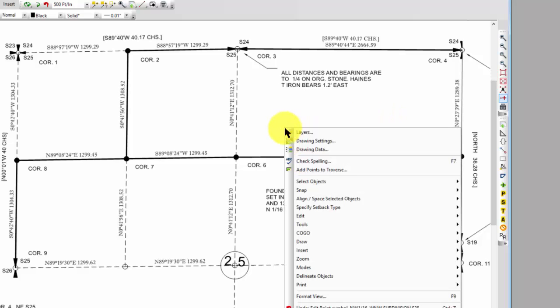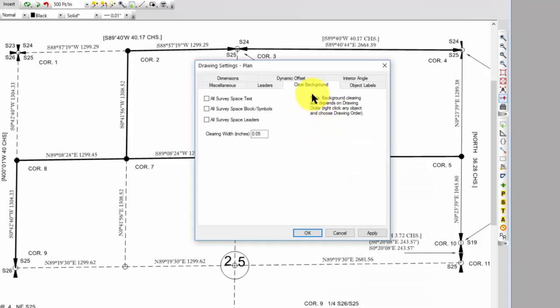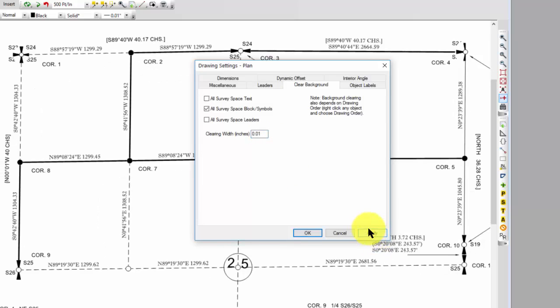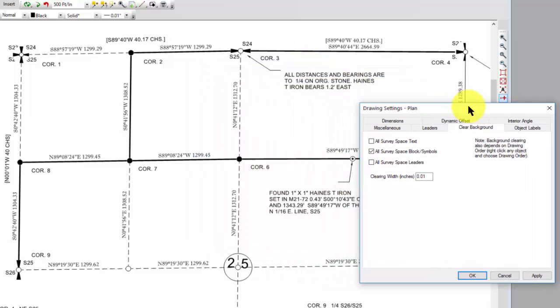So I'm going to right click, go to drawing settings, and I want this clear background tab. And one of the options in the clear background tab is all survey space block and symbols. So if I turn this on, I can also specify sort of a gap around the symbol then. I want just 1/100th of an inch. Let's apply that. And I see that those symbols are going to be trimmed now also. But the difference here is that instead of trimming just a particular traverse, I did it for the whole drawing.